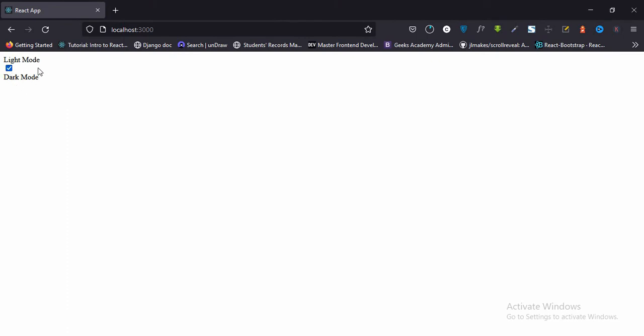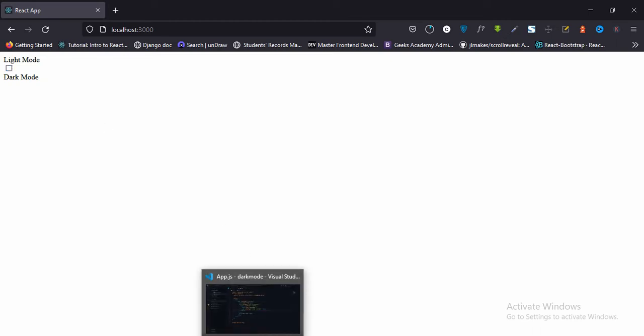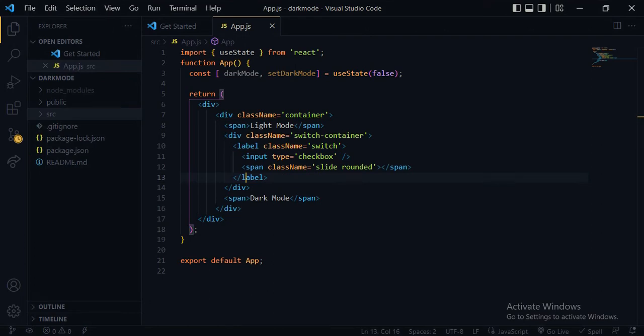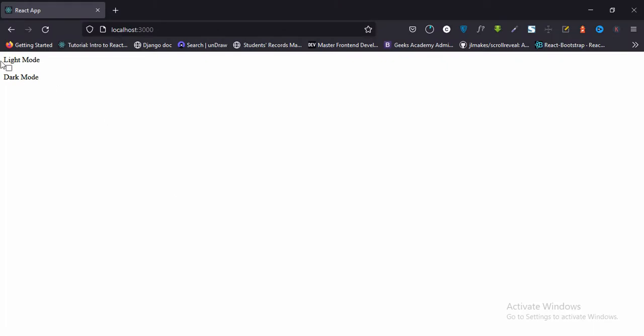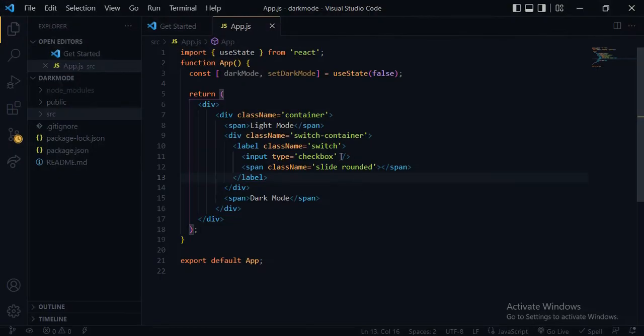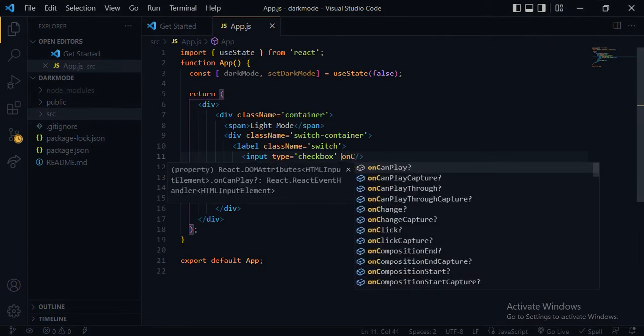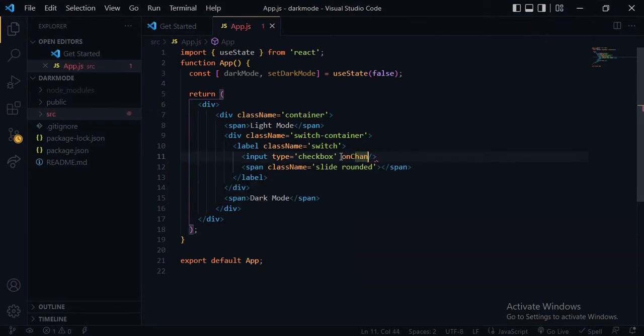Oh, that's okay. So we have our checkbox and we have the light mode, dark mode to just indicate where we toggle to. But this checkbox will actually change it to a toggle button. I told you that's not the aim of this tutorial, but we're giving you guys the CSS. So the next thing I want to do here is to actually listen to our event on click. So once we click, it should change to dark mode, and once it's not checked, it should change to light mode. So how do we do that? First of all, here we have to use our onChange event handler here.